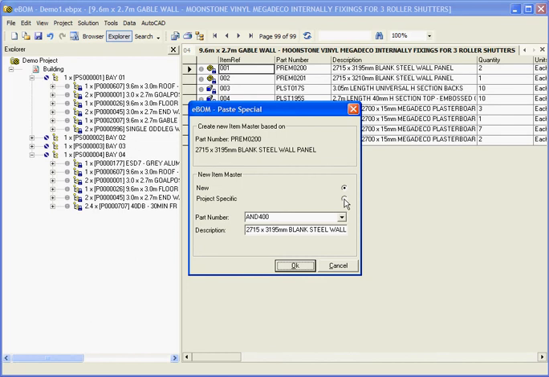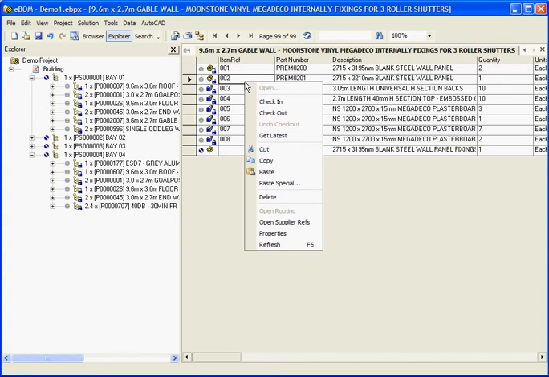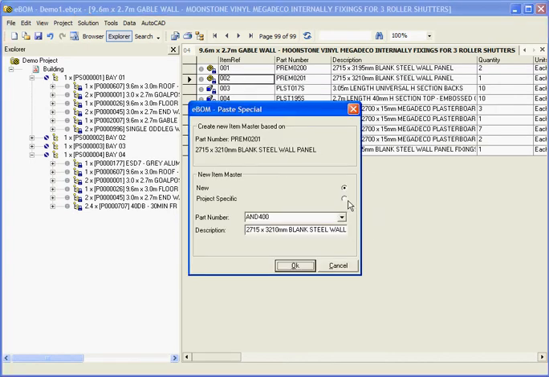Again, I'll make this project specific. Fixings for roller shutter. Repeat the process for item 2, copy, paste special, project specific. Fixings for roller shutter.